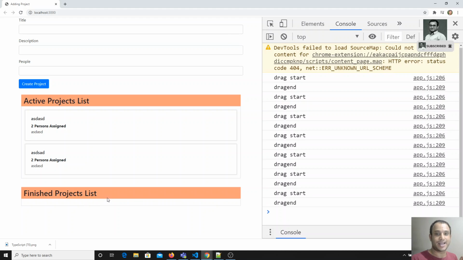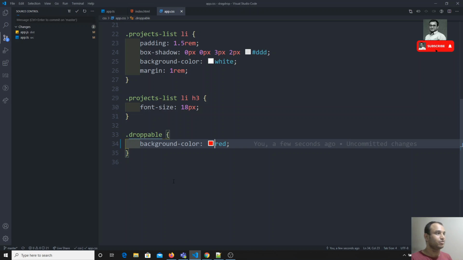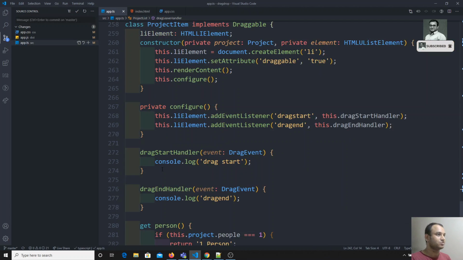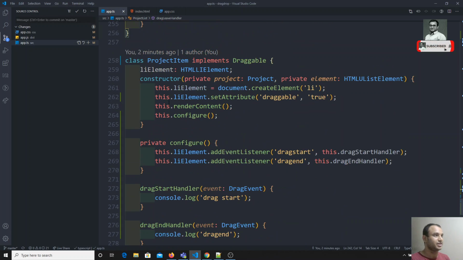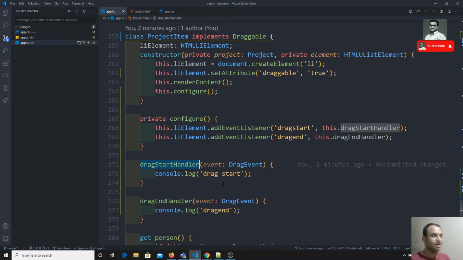So which one are we dragging? We need to know. Where we can do that is in drag start, when we are in the project item. When we are dragging the start thing, we need to catch this project. So we are getting a single project here, right? We need to catch the project.